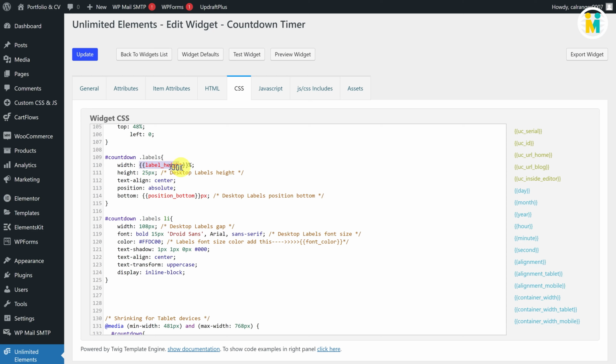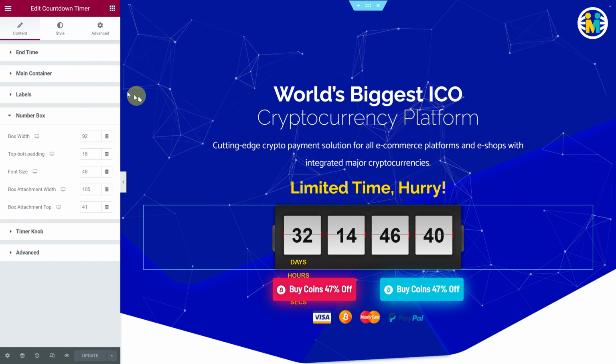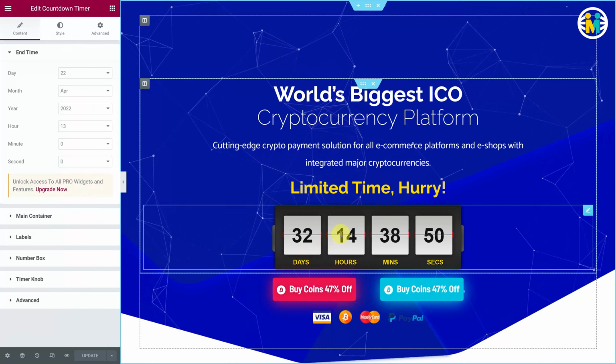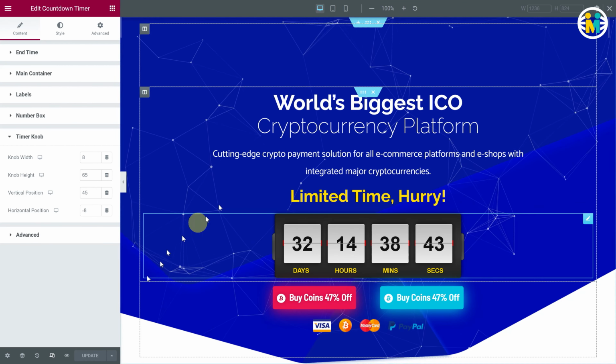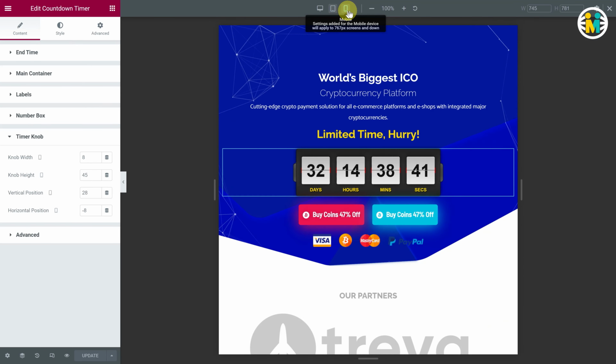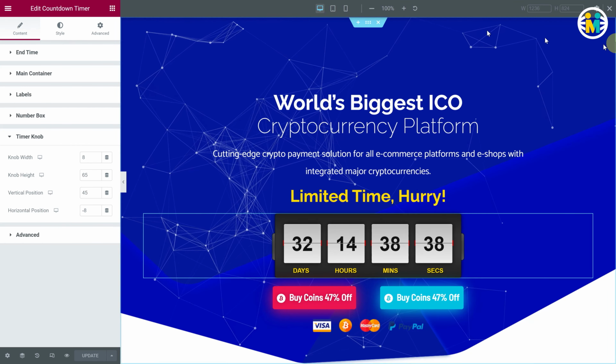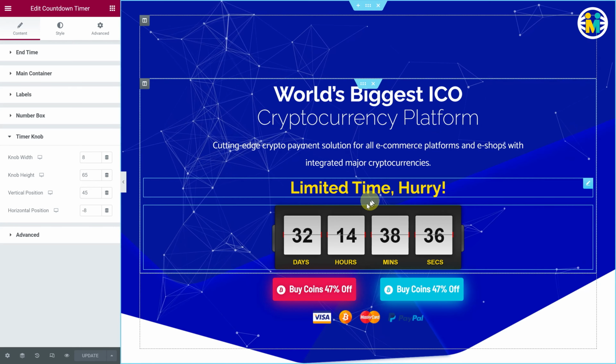Now here you can see, we have added the label height shortcode at the wrong place. The label width should be 100%, and the shortcode needs to be added to the height property. Now let's see if the problem is resolved or not. Let me refresh the page once again. Here you can see, our widget settings are working perfectly without any issue.